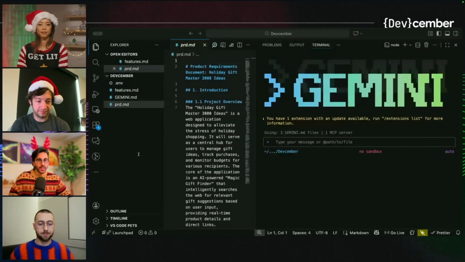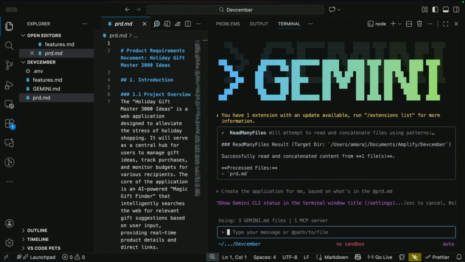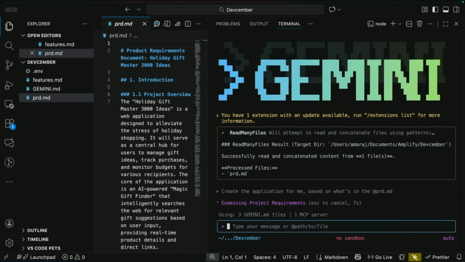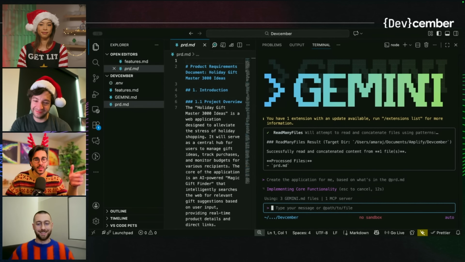So I'm going to tell it, create the application for me based on what's in the, and then you can type the @ symbol and then the PRD, and it'll autocomplete here. You'll see here, if I don't type anything, it'll give me all the files in the directory. And then I press enter. So Gemini 3 Pro is really good at coding, but obviously, it could take some time to build this application. So what I'll do now is I'll toss it back over to Billy, and while this is building, he can continue his demo.